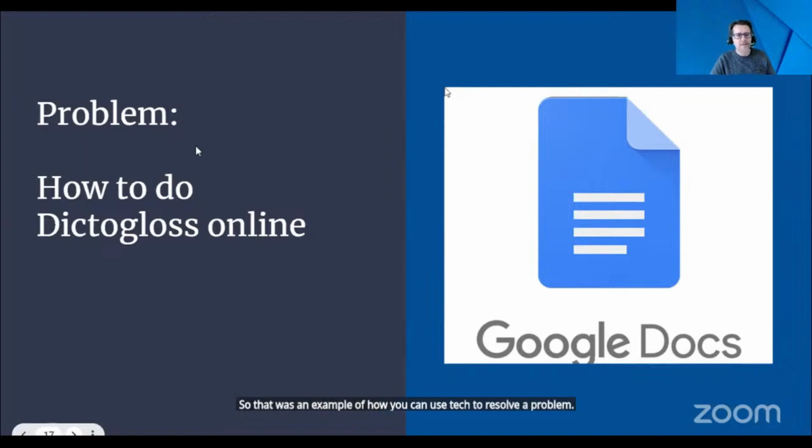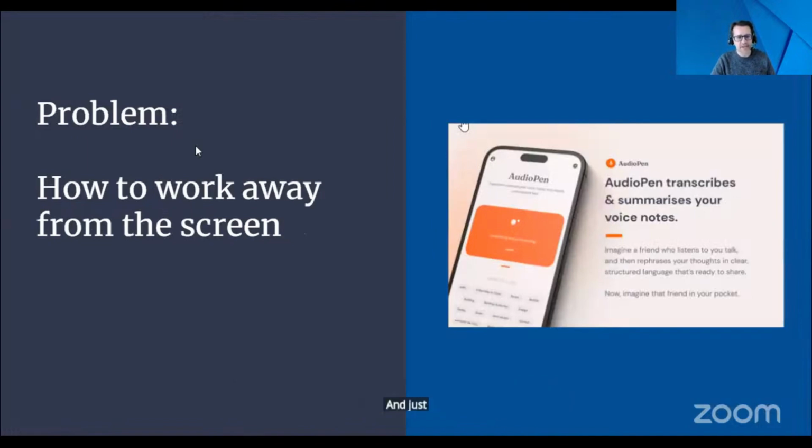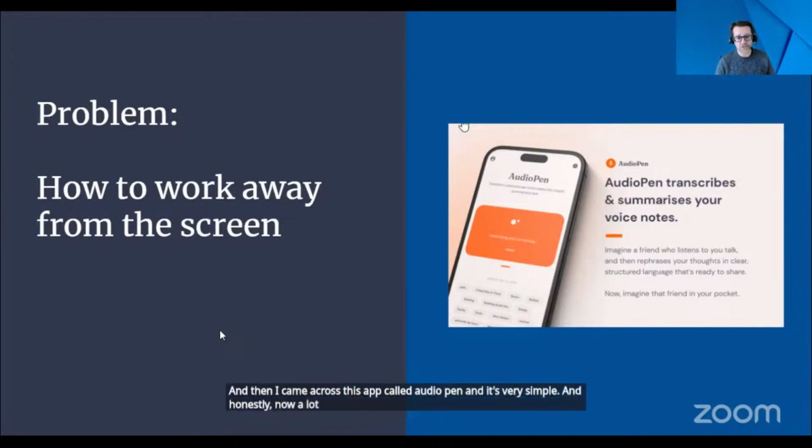Another problem I had as a teacher was that I just felt I was getting overwhelmed and really fed up of spending so much time in front of a screen. And I thought, I've got to get out more, but I've also got work to do. And then I came across this app called Audio Pen, and it's very simple. And honestly, now a lot of AI tools can do the same. But this one worked really well for me.